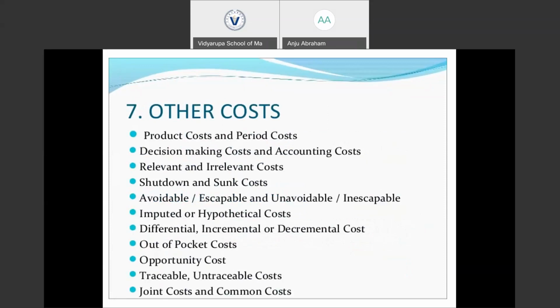And the next classification of the cost, the other cost, which includes the product cost and period cost. Product cost that we already discussed, and period cost. Period costs are the costs other than the product cost, which are expensed as they are incurred in the income statement. And decision making cost and accounting cost.